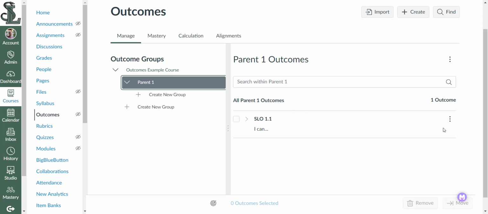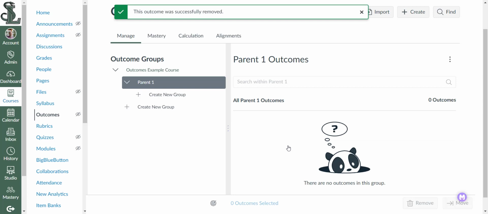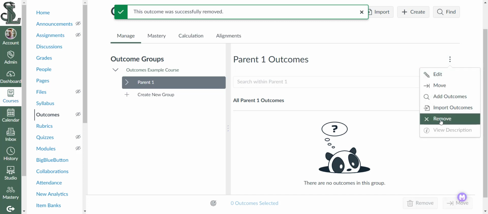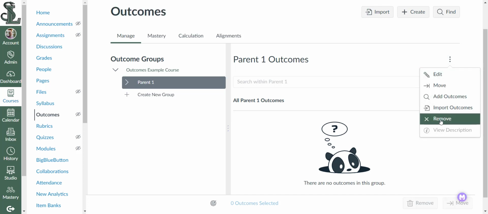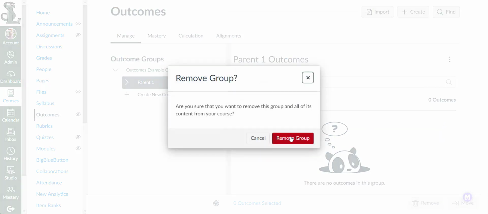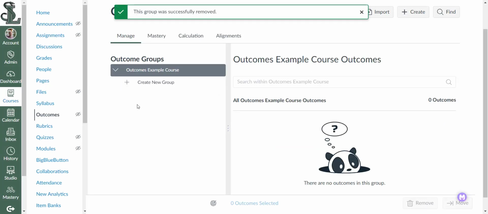But since this SLO is not aligned to anything, I can just come here and click remove and delete this SLO. It's pretty simple to do. So now I look and there's nothing here. Now, if I want to get rid of my parent standard as well, I can do that. As long as there are no SLOs underneath it, I can remove it as well. So I can go back to basically the base.